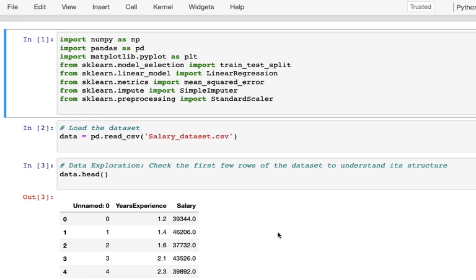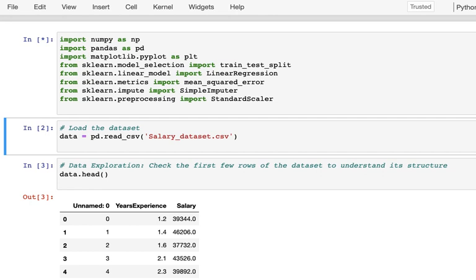In this video, we'll discuss a project called employee salary prediction using regression. This is the code to import the required libraries like NumPy, Pandas, some modules from sklearn, and matplotlib. So just run this.